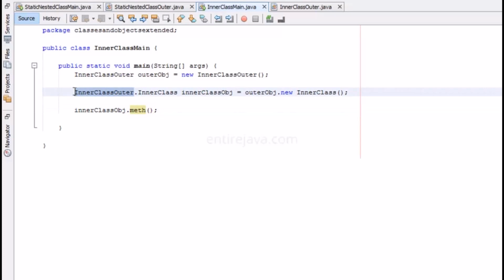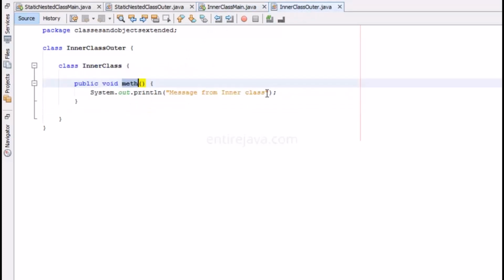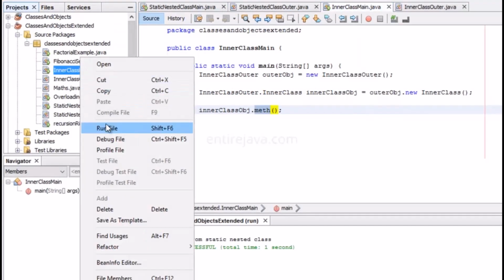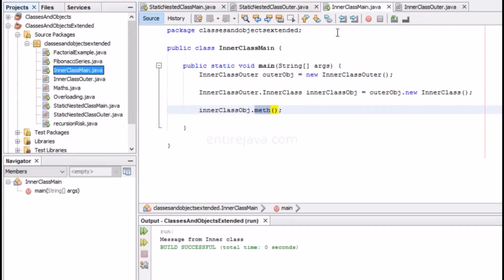You have the name of the outer class, and then name of the inner class with the dot operator. You give any name in here, and then the object of outer class dot new. This is very important. This is what does the magic. It will create an instance of the inner class, and then here it is. We're able to call that method. If you run this program, you would see this message. Let's quickly do that. There it is.